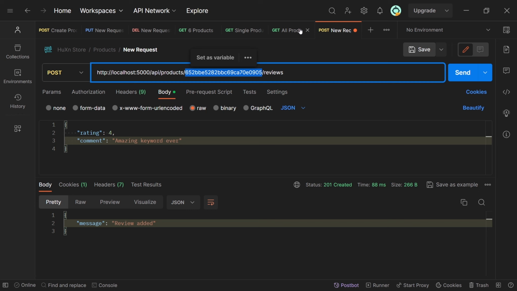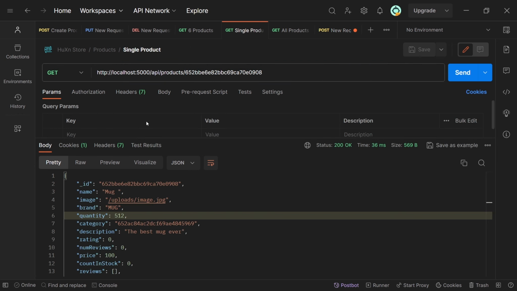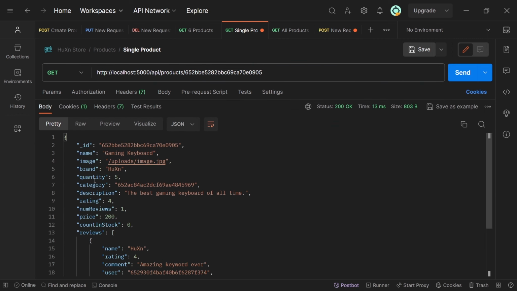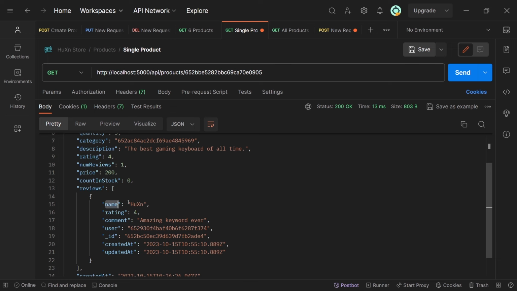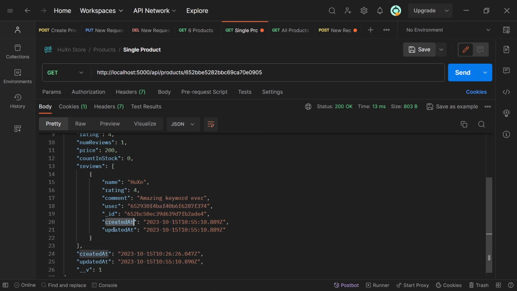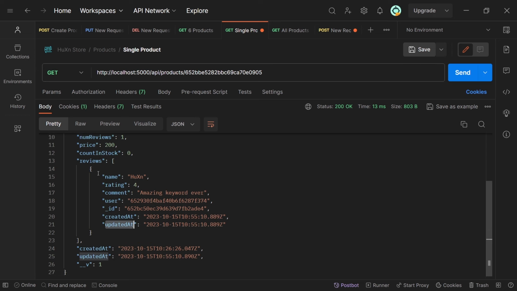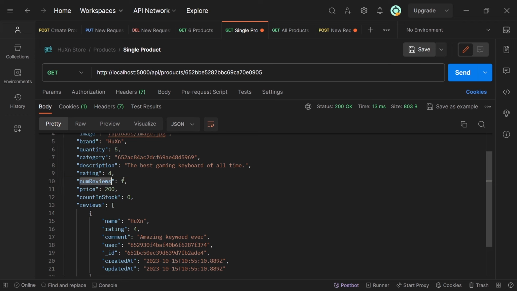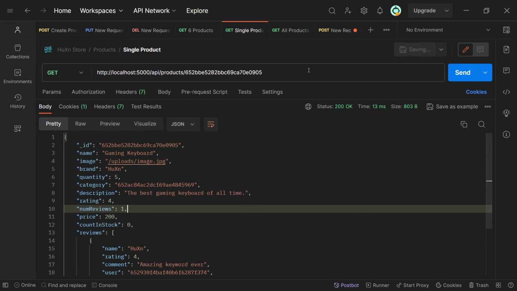So what I want to do is go ahead and select this single product. Let me just place this right here and click on the send button, and let's check the reviews. So here you can see our review is added, the username is HuXn, the rating is 4, and also the comment is amazing keyboard ever. The user is this user, and we are also getting the created at and also the updated at right here, for the review. And also let's check our number of reviews, and we added only one review right here, so that's why we are getting one right here. So I'm going to save this file.